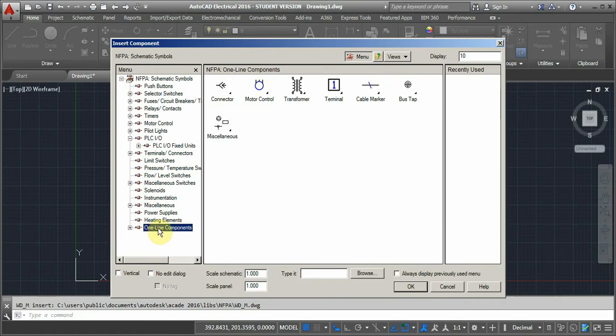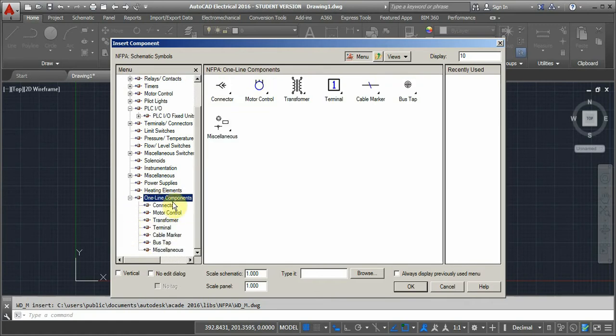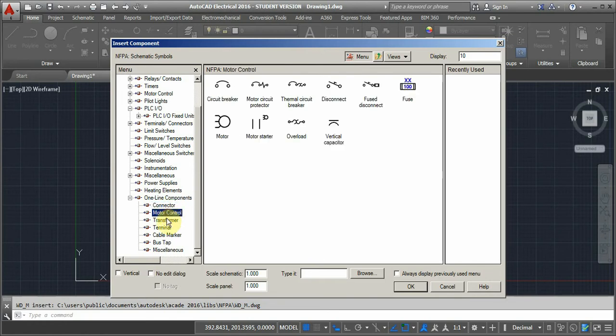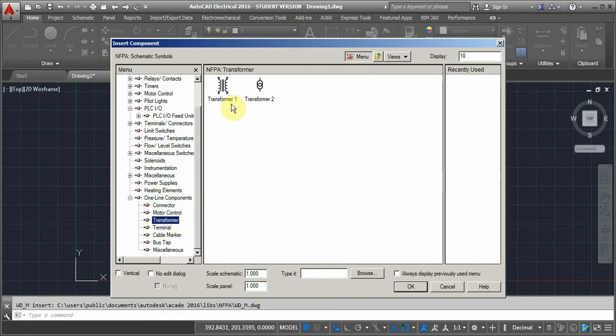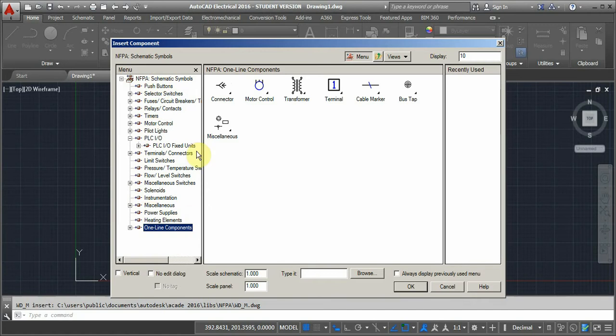You can see the different types of symbols which come in electrical engineering. You can see all the types of symbols. You can see the transformer, the two types of transformer symbols we can use, either this one or this one, the terminals, the cable marker and bus tap, miscellaneous. So we have some miscellaneous symbols also here, and these are some different symbols.